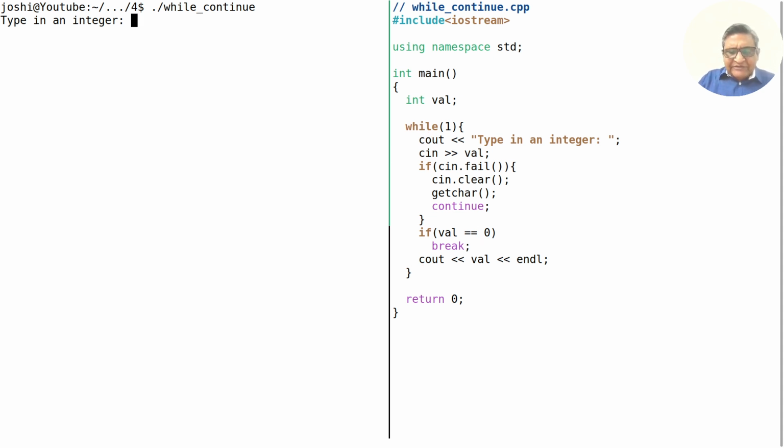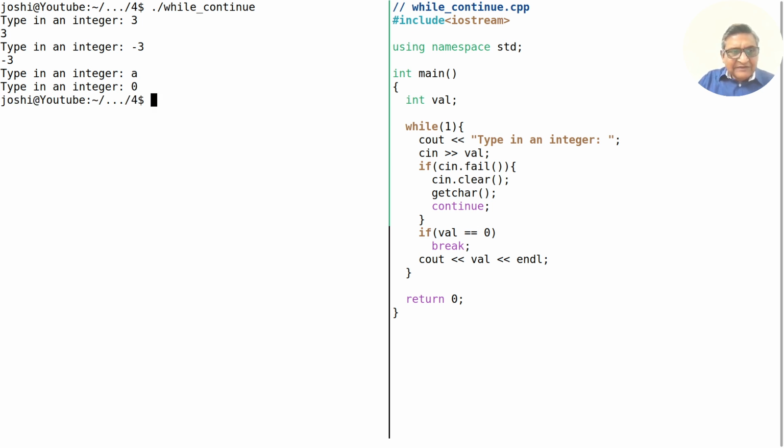So let me provide some value 3. It says 3, minus 3, minus 3. Now if I provide a, since it is not an integer, it will skip the remaining statements. It will clear the flag, it will clear the buffer, and it will continue, and it will again print this value. So if I say now 0, it will come out of the program.